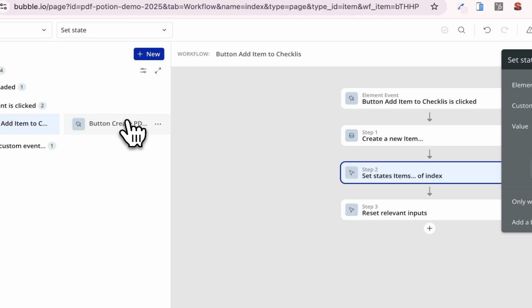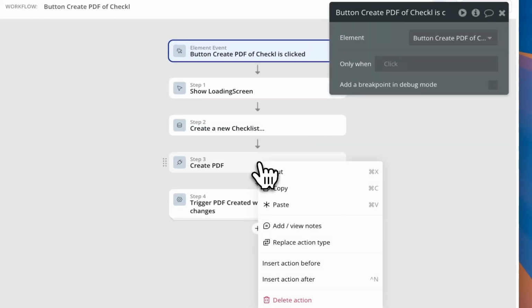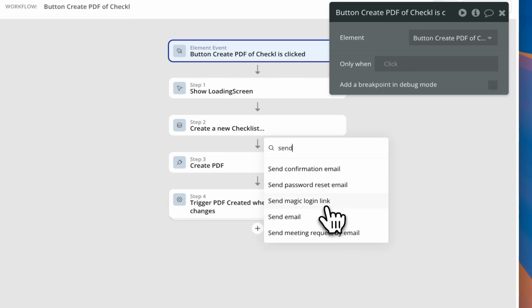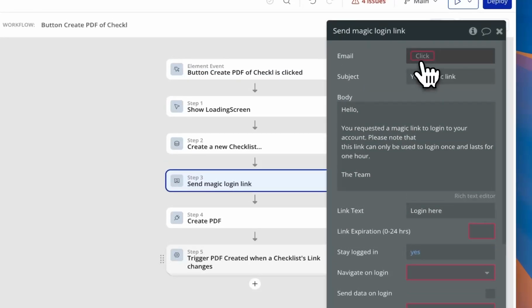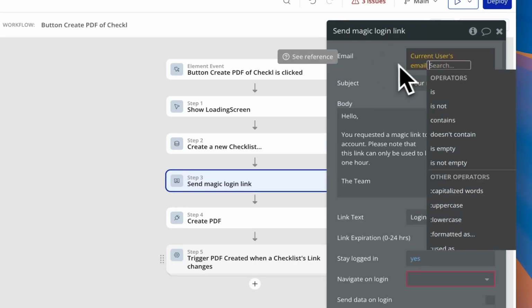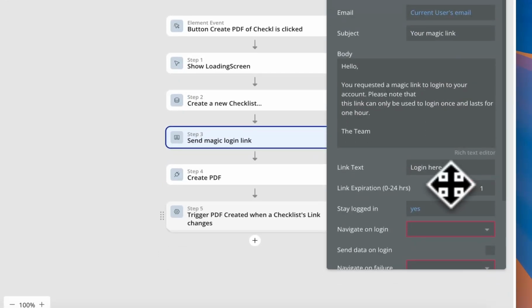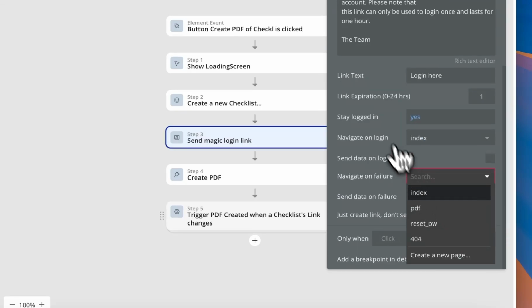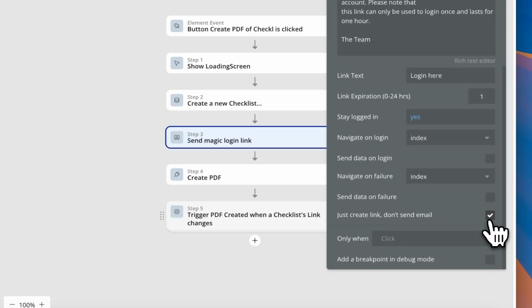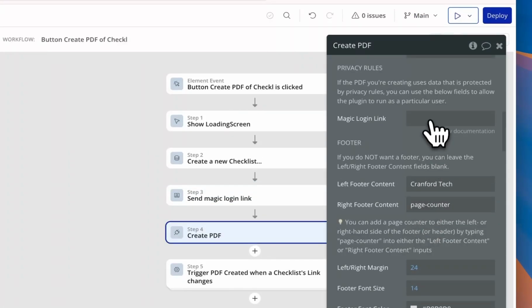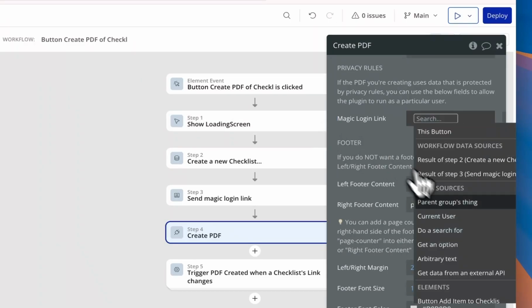And again, before we actually create the PDF, we're going to use our magic link again. So insert action before, send the magic login link. Email is going to be the current user's email. Just going to quickly go through this. One, index, and then really importantly, like I said earlier, just create the link. Don't send the email. We can then reference that link in our magic link field. So we'll say result of step 3.